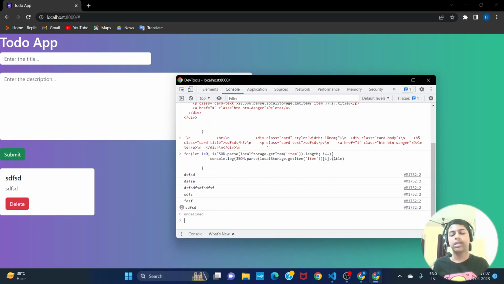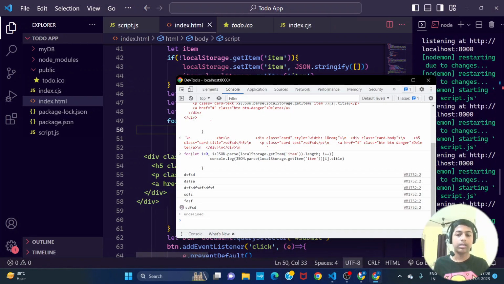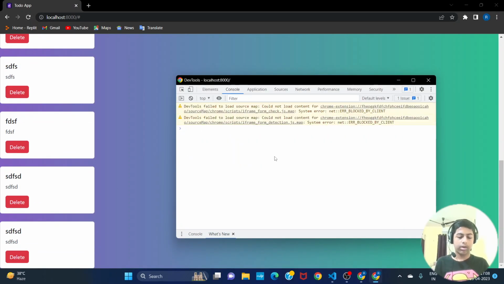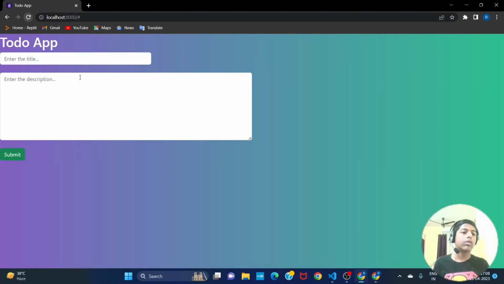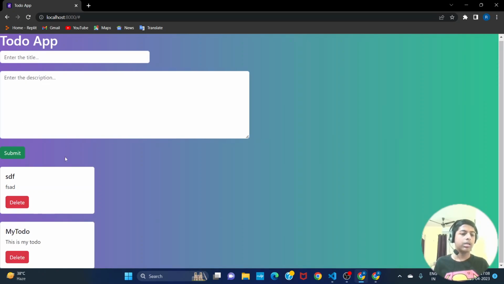If we are getting this data here, then we need plus equal to. In fact, we need plus equal to. Let's reload it. Now you can see something like this happening. So what we can do is local storage dot clear, and then console dot clear. Now let's reload the site here and give some notes. Let's say my to do, my to do. Submit. If I reload, my notes are there.